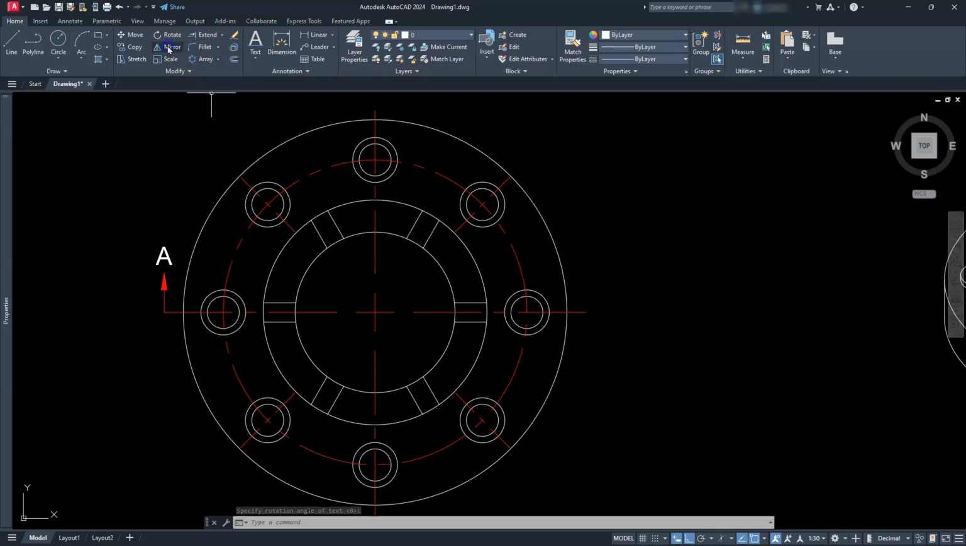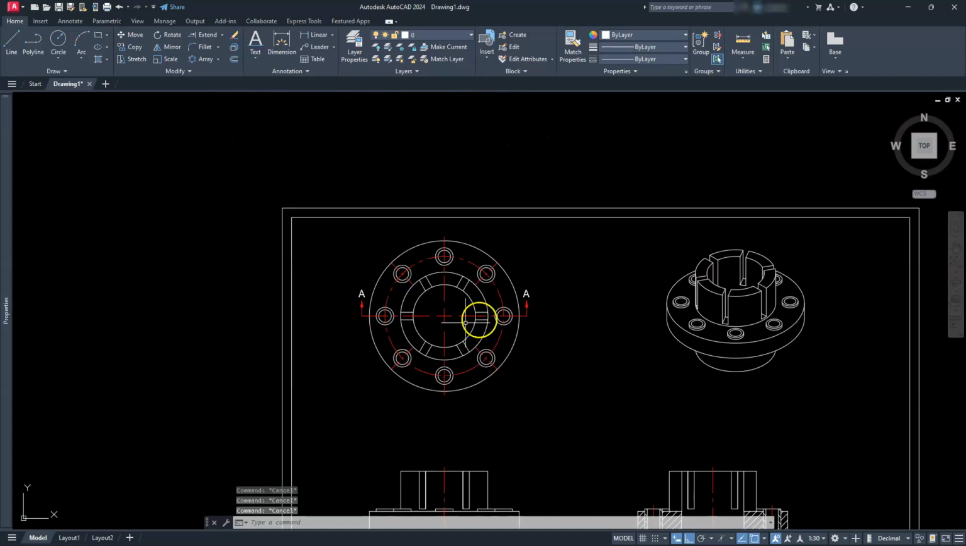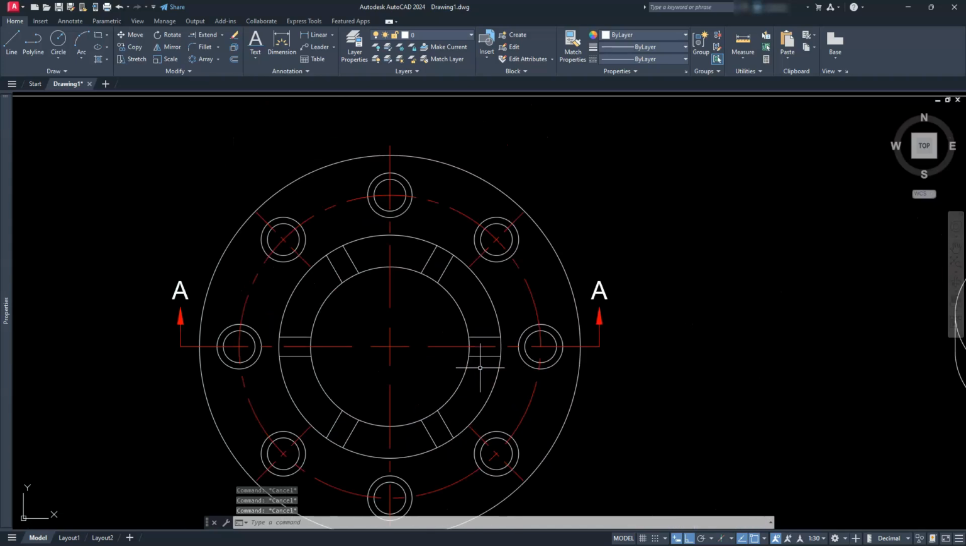Let's go ahead and mirror this to the other side. So I'm just going to go to mirror, select both of those objects there, enter. Going from that endpoint to that endpoint. All right, so now we have a section line that's going across there.